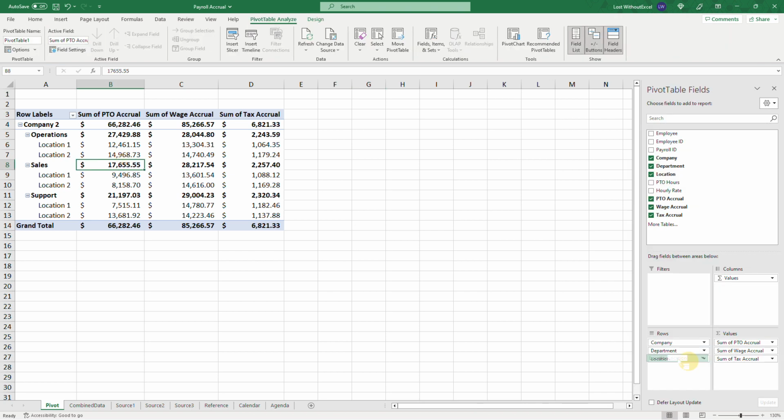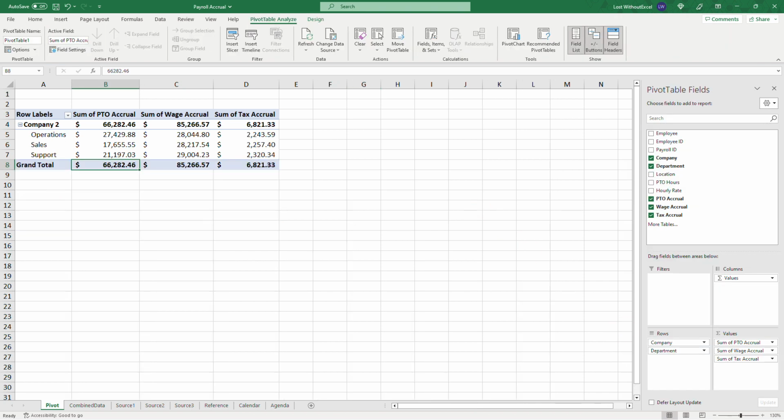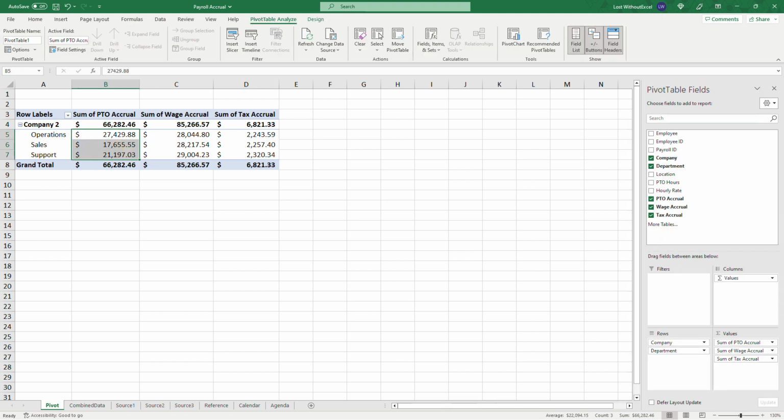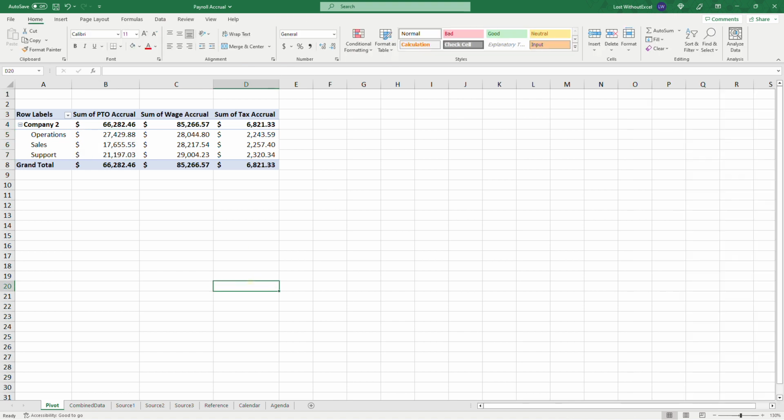And let's pretend we don't need locations for a second. If all we needed was this one company split out by department, we're now done and we can do our PTO journal and then our wage and tax journal, and we're done for the month. However, I'm going to change this a little bit.